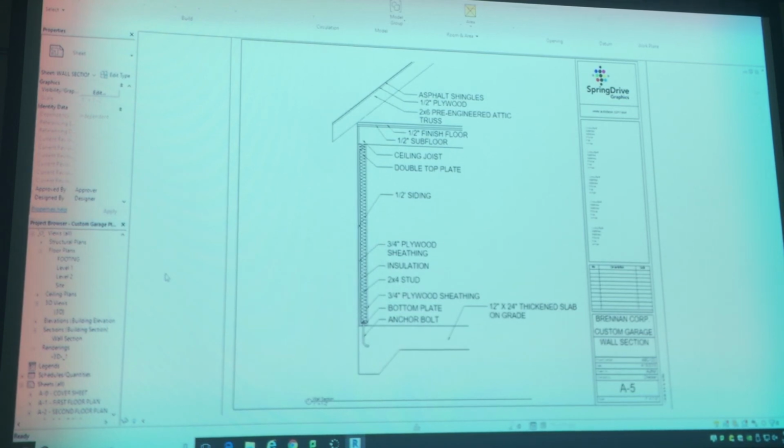Does anyone need lights on to take notes, or are you guys good? You guys okay? Okay.